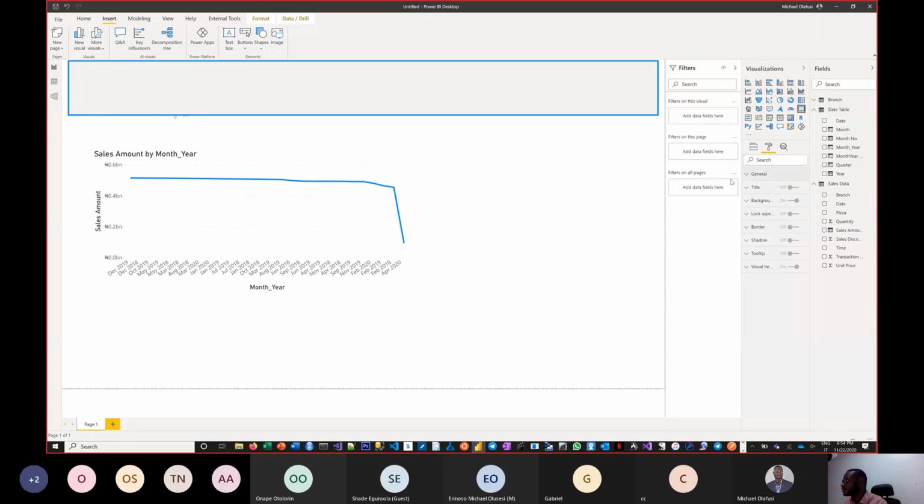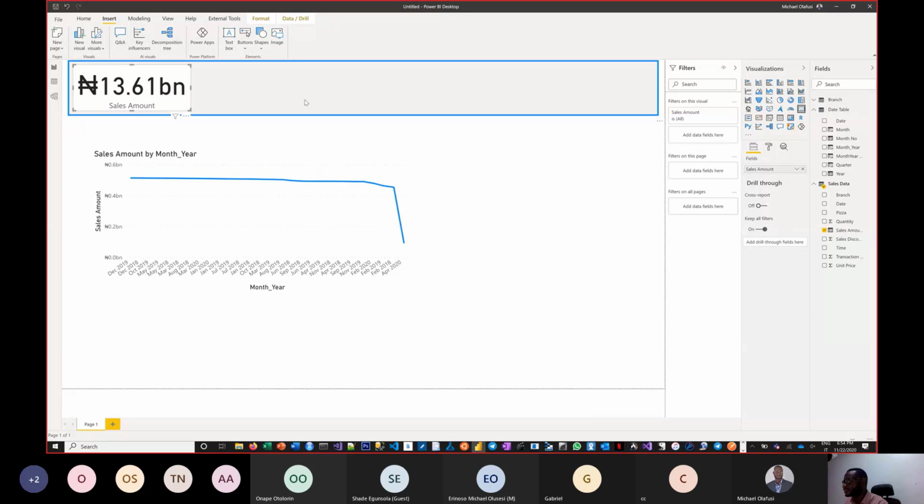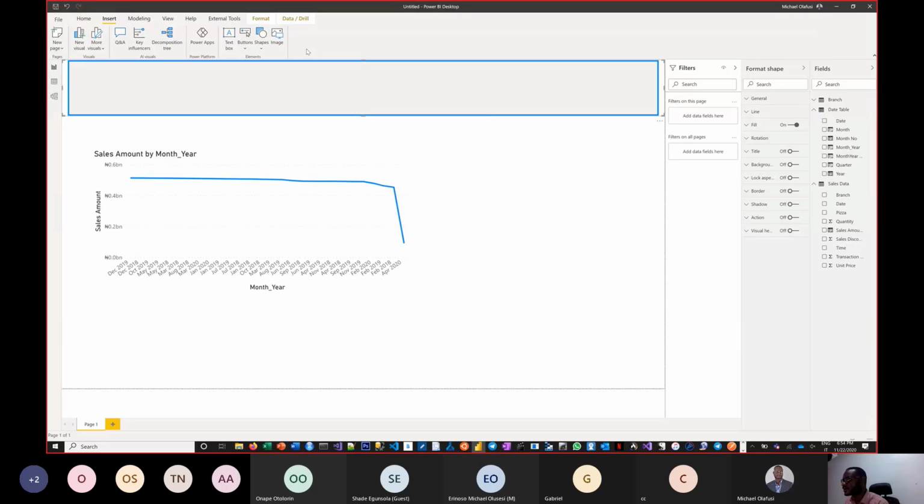So I come in here and go to here, and I drag sales to the field. I don't know if you can see my screen. I drag sales to the field. It shows the total sales, right? So this is going to be total sales. Now I need to send this to the back. So send backward. Send to the back.